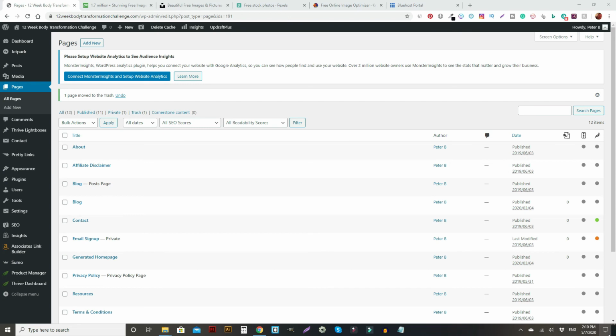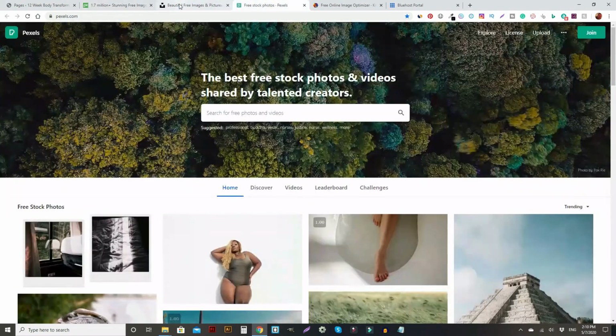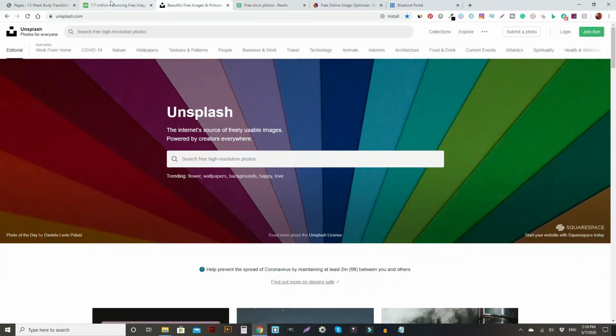Okay, so the first thing we need to do when we're wanting to set up our images is to download an image that we want to use, and for this case we will be using a free image. So we can come over to websites like Pixabay, or we can use Pexels or even Unsplash.